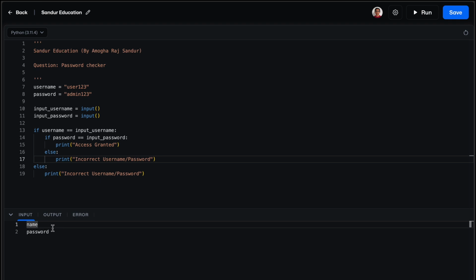Now let's try. If I say username is equal to user123 and then password I'll make it the same, it'll still say incorrect username or password, because it has checked the username part is correct, and now it has checked whether the password is equal to input_password. It's wrong, and then it directly printed this statement. So if I put the correct password instead, and run it, I'll get access granted.